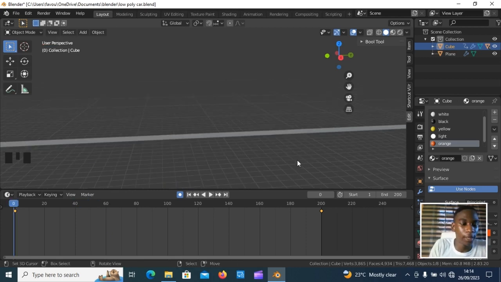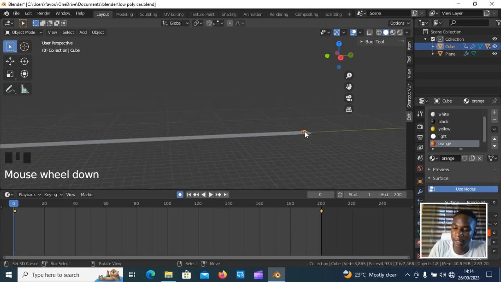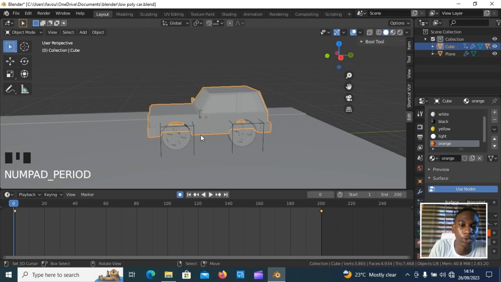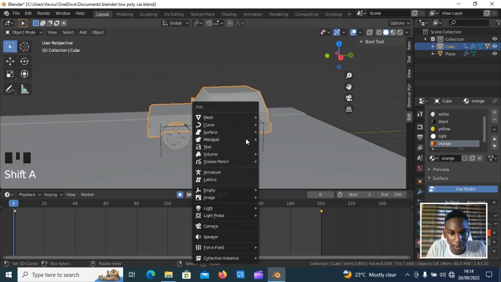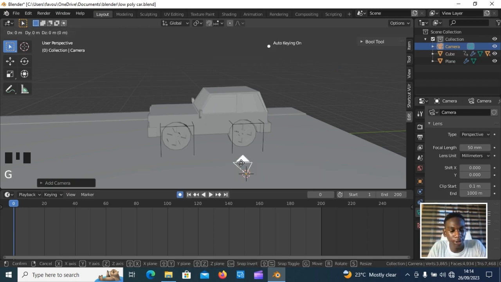Okay, so now let's go back to the beginning. While the car is selected, just hit period on your number pad and it will zoom to it. Now we want to add in a camera around this area, so I will just come over here and click to set my 3D cursor to this area. Now go on Shift A, then I will add in a camera. Okay, then I will go over here and make sure the camera is selected. GZ, move it up a little bit.